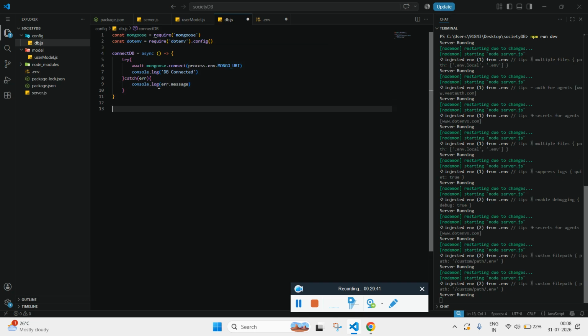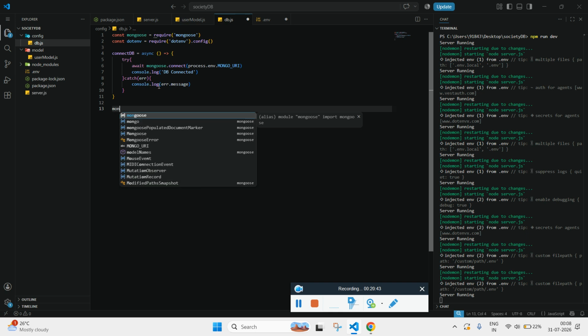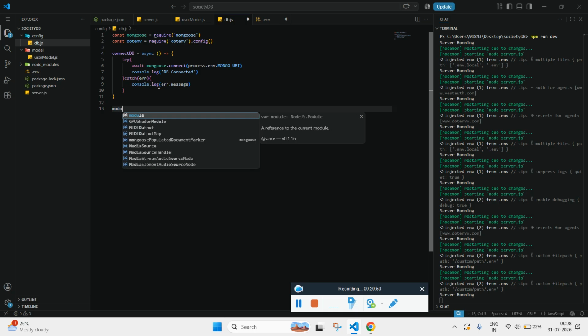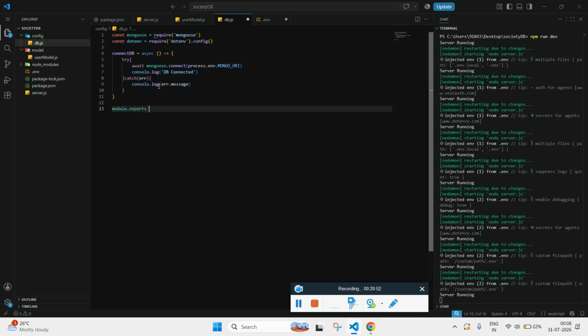And definitely, as said earlier, your particular file will definitely have a function, and that function has to be exported, module.exports, and then we need to send this.